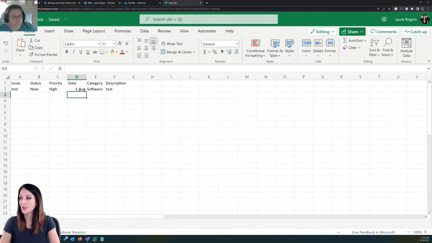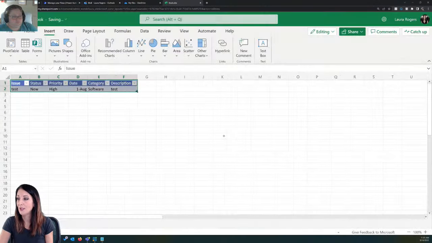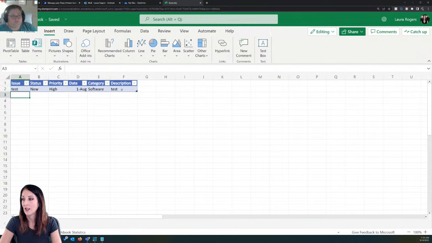And then I need to make sure that this is a table. So I'll say insert table. Yes, it has headers. So now I officially have a table, and it probably called it table 1 like it always does. And then I'm going to base a pivot chart off of this table.